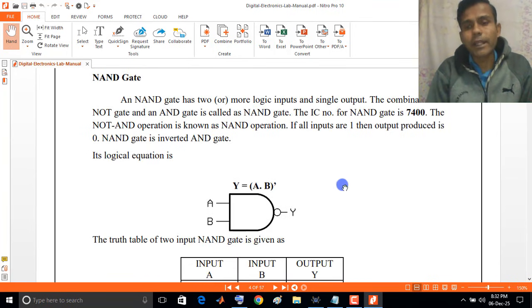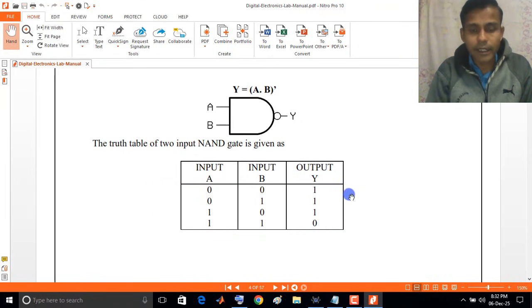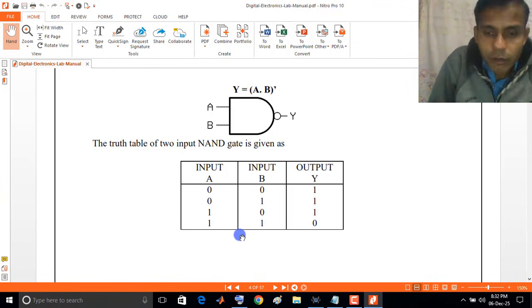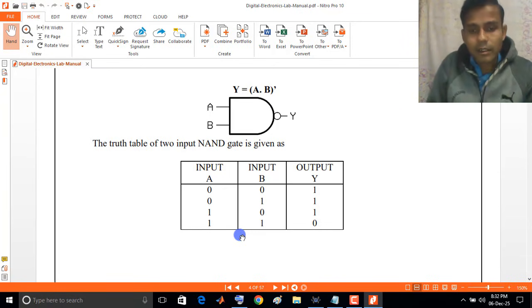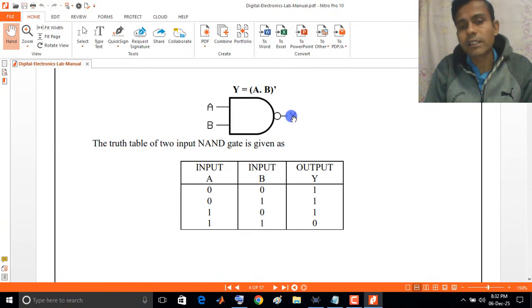So the IC number of NAND gate is 7400. Now at first you see the truth table of NAND gate. The NAND gate is just the opposite of the AND gate. That means in an AND gate, what we have seen is that only when both the inputs are 1, on that situation the output is 1.